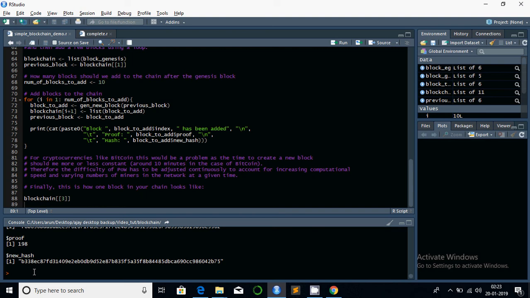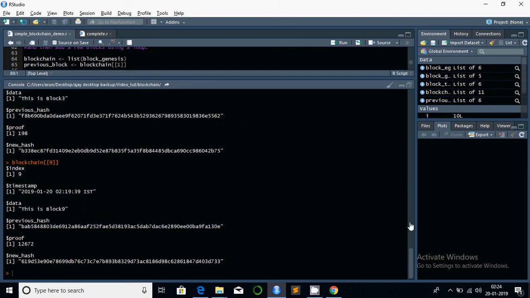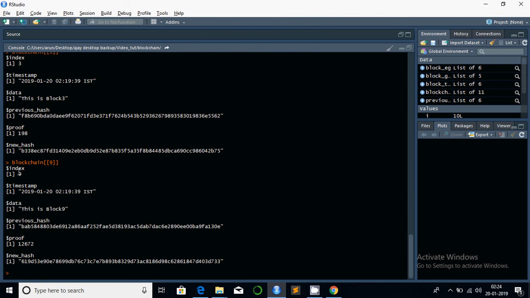So you can see, say if you will see blockchain, say I want to see 9. It says that index is 9, the timestamp when the block is created, the data, this is block 9. The previous hash is the hash of block 8. The returned proof value number that satisfies the condition done for some computation, and the new hash of that particular block 9.